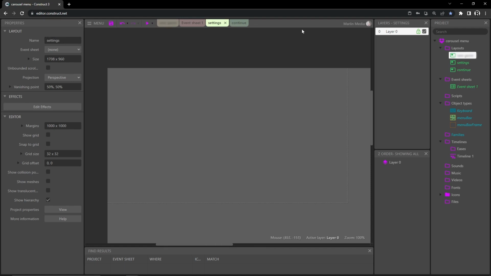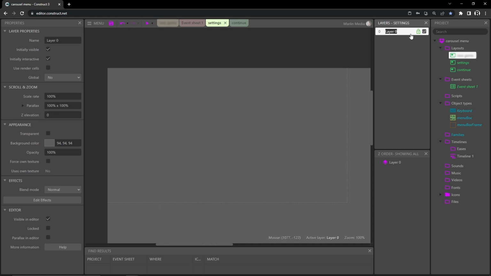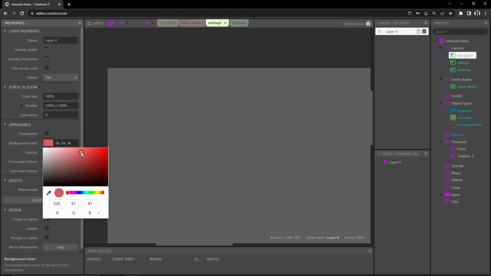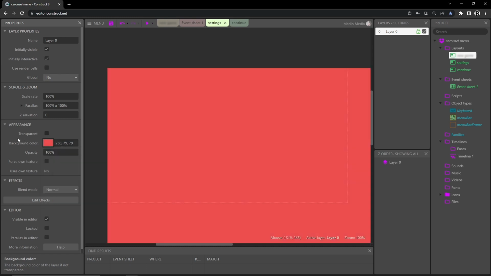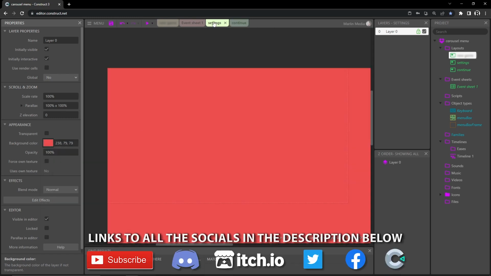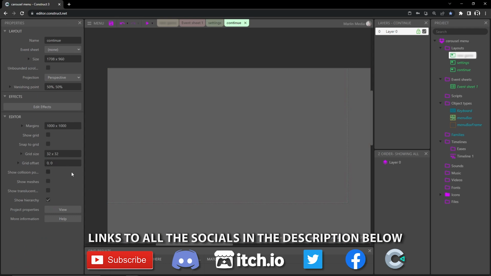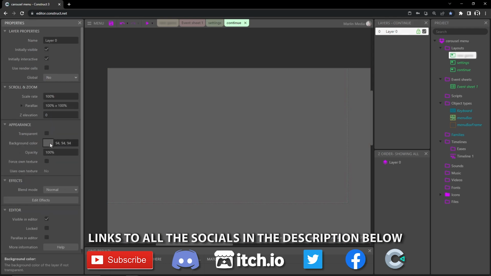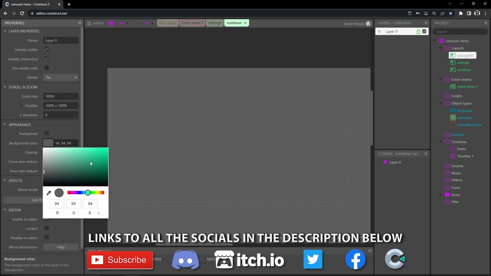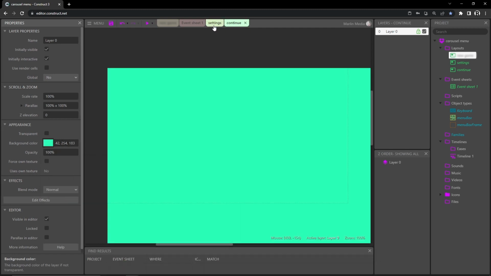On settings, we can highlight our layer 0 here. I'm going to come over here to appearance, and I'm going to change the background color to just like a red color, something like that. That's for our settings. And then for continue, I will get that layer 0, change the background color to something like that, just something obnoxious.